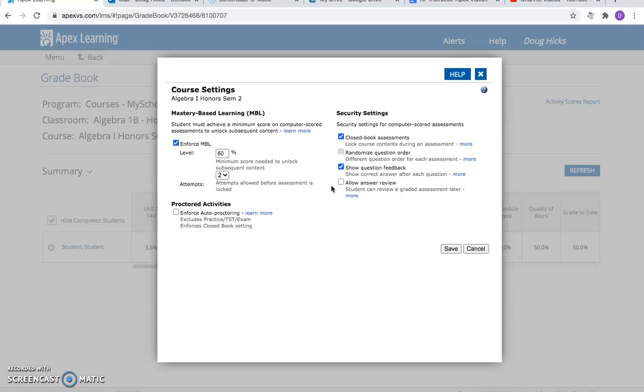And again, I think there are advantages and disadvantages to that. That's totally up to you as an instructor what you want to do. So then that wraps up course settings.